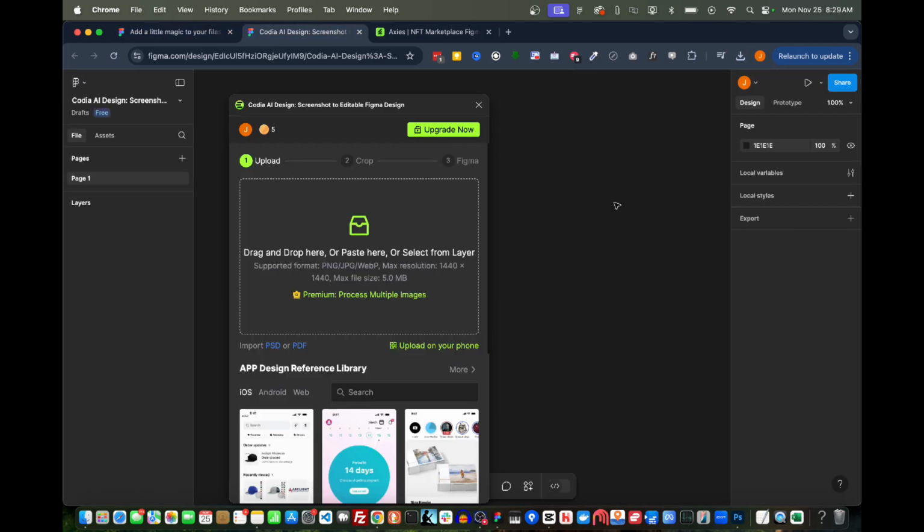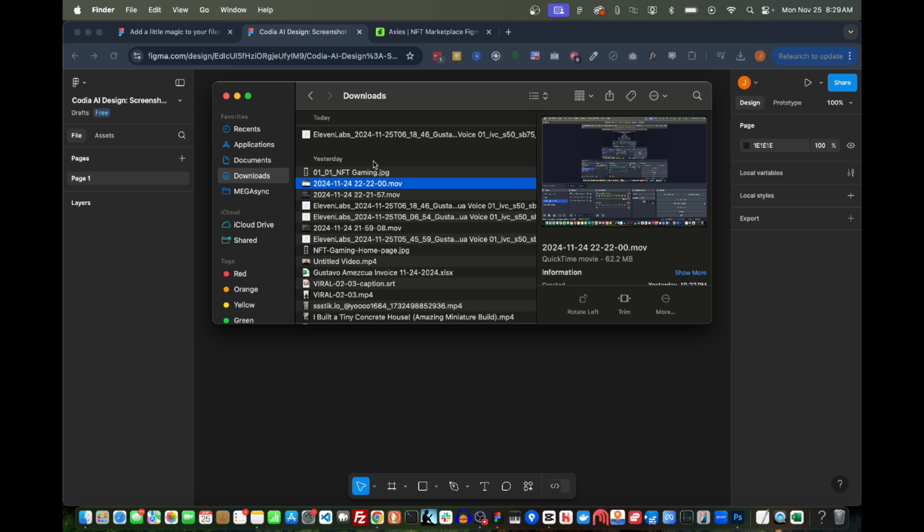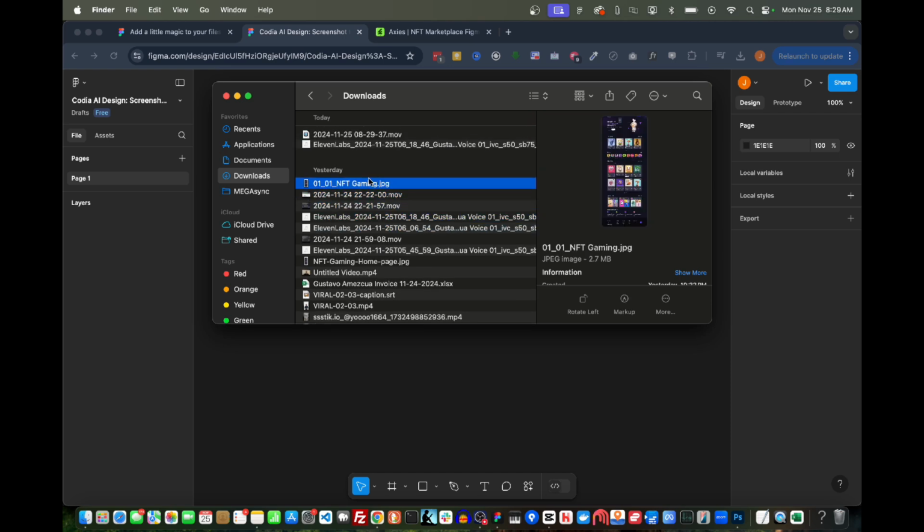In order to use the Codia AI Design Screenshot plugin to convert your web page screenshot into a full Figma layout with components, we first need to make sure it's a certain size. It shouldn't be bigger than 1440 pixels by 1440 pixels because the free version of the Codia plugin has that as its maximum. So, to get your screenshot into Figma and ready to crop, first locate the JPEG file in Finder. Then, drag and drop that file right onto your Figma canvas.